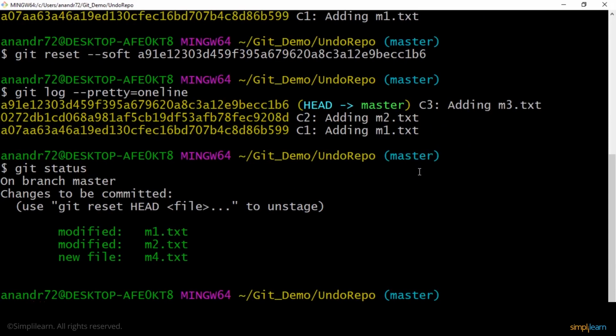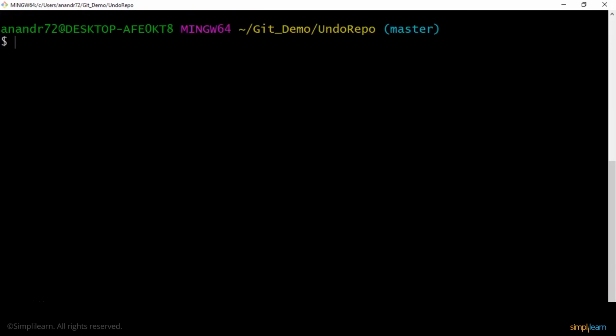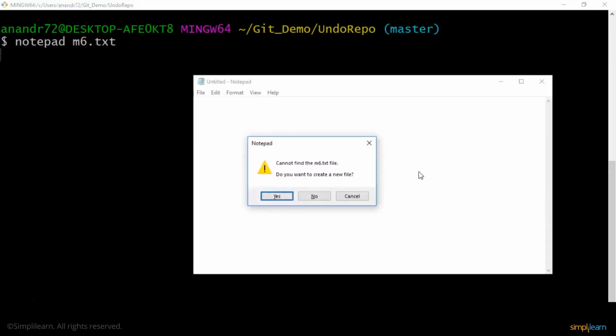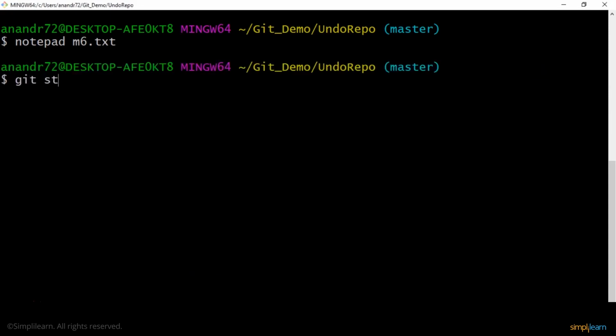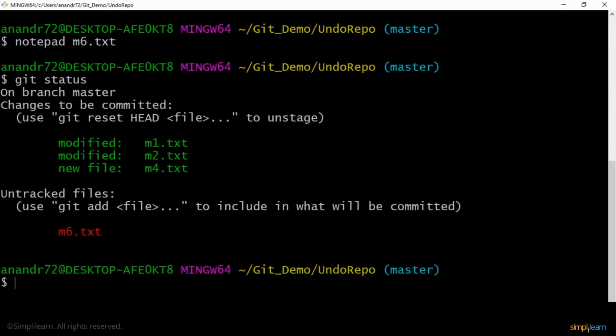All right, now I can make some more changes that I want as a part of my commit, and possibly go ahead and commit this whole thing as a new commit altogether. Maybe I'll open up a notepad and create a new file called m6.txt and say one new file that was missed out. I make this change. I go to a git status. All these files are still there. I would say git add .